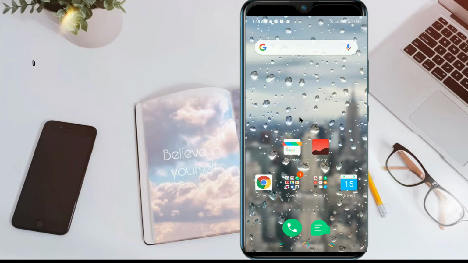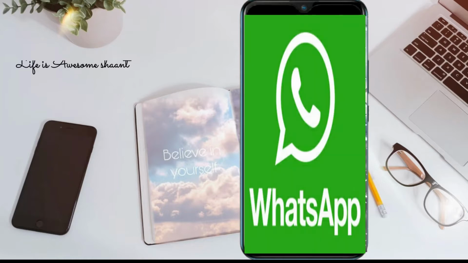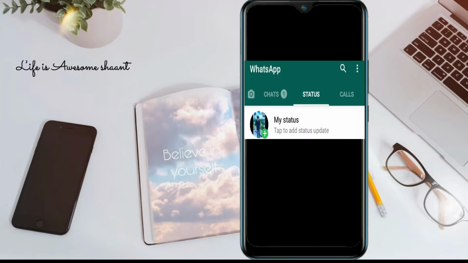Okay, well, today I will show you how to extend the status time limitation with the help of one application that's easily available for free on your phone, Google Play Store. So let's not waste our time and let's get started with the video. Please don't skip away, watch till the end. Till then, sit back and relax and enjoy the video.